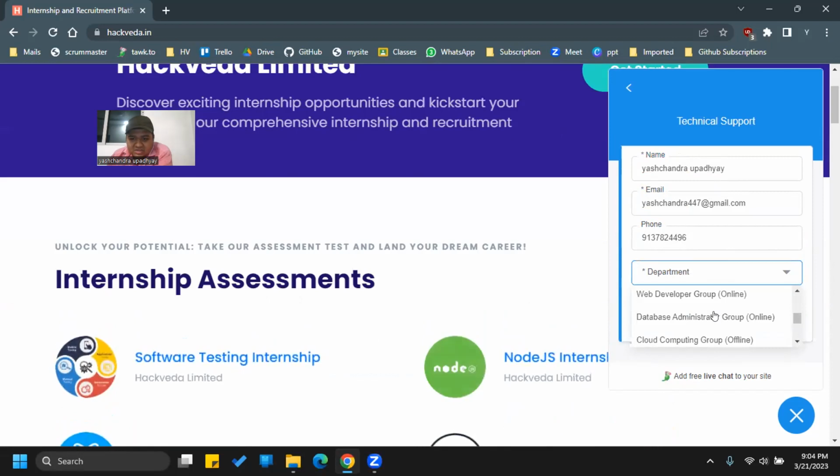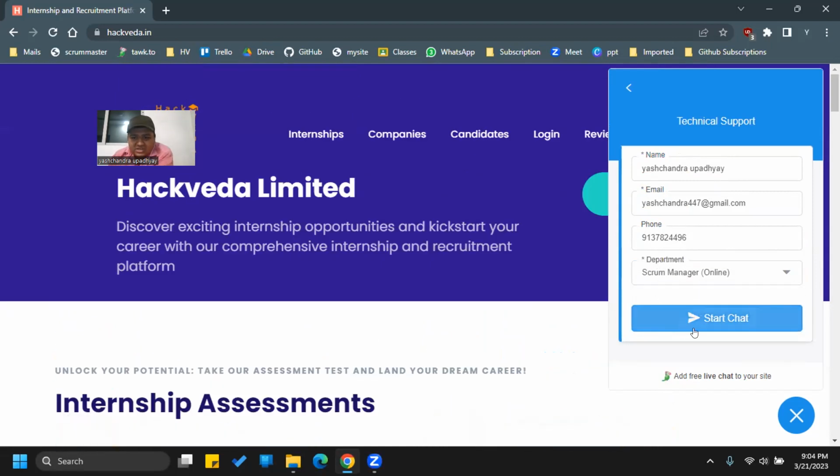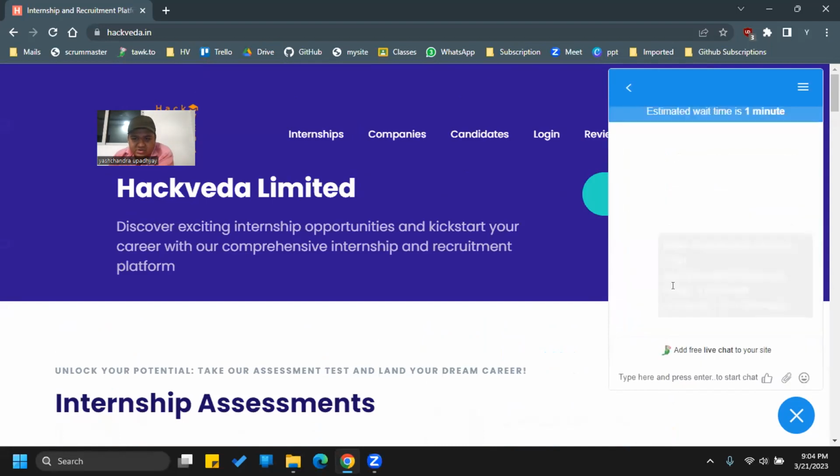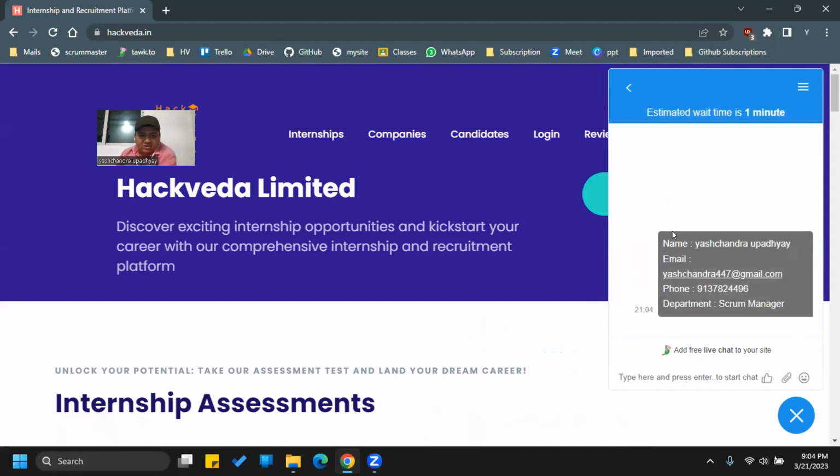And then I can select my role. I'm Scrum Manager, so I will select Scrum Manager. Okay, and then I will click on Start Chat. Some of you may have seen the message option earlier today, but it is not actually important. After you click on Start Conversation, you will have the option to send messages.